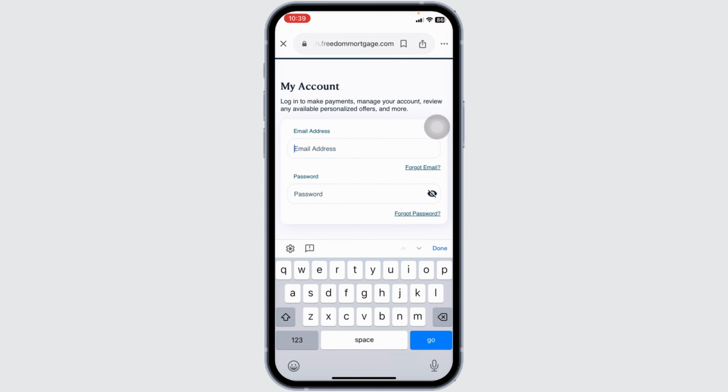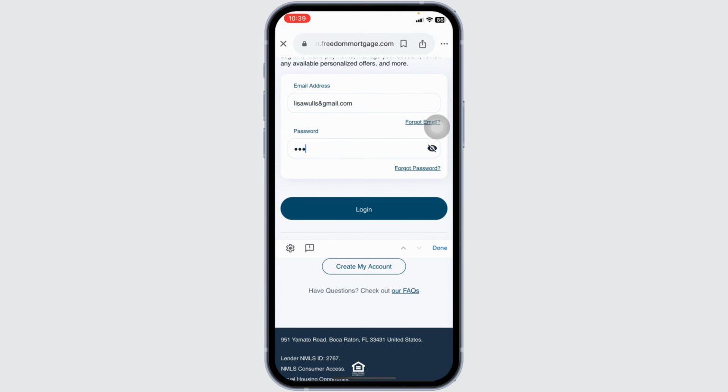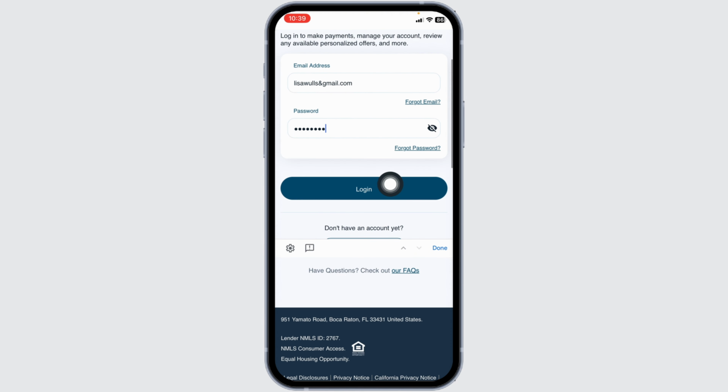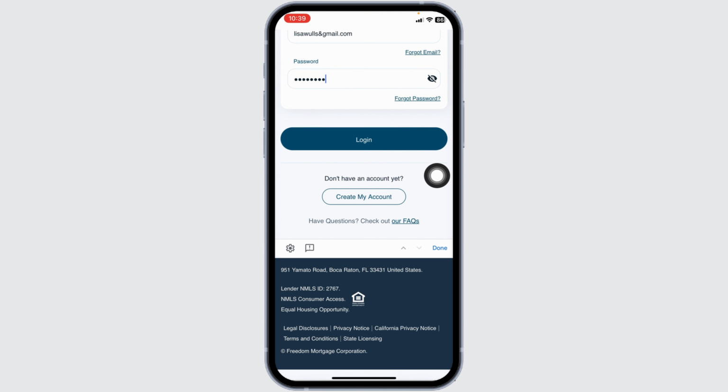All you have to do is provide the credentials. First up, type in your email address. Then type in the password. In the case you have forgotten the email or the password, you can click on these options to recover it. After you provide these details, click on login and just with that you'll be logged into your account.